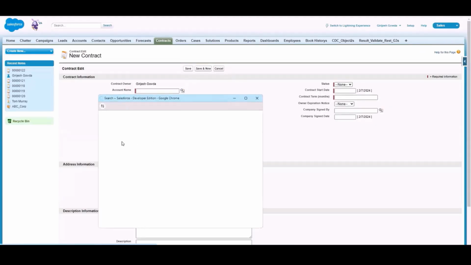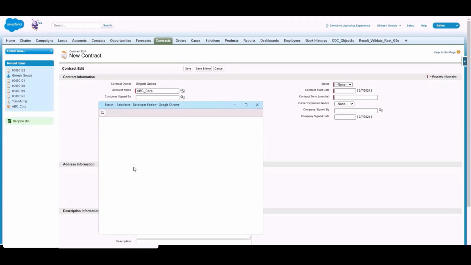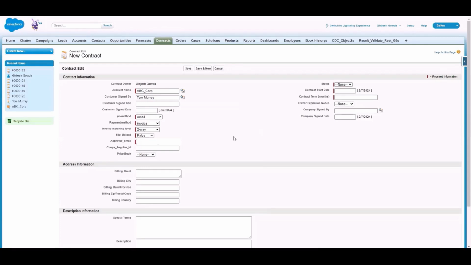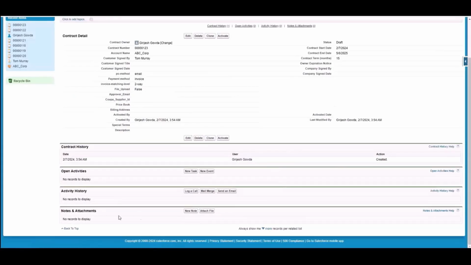So I have an account which is called ABC Corp, and I select an employee which belongs to ABC Corp, and file upload at this point of time is false, and I'm the approving authority in DocuSign, and the status is draft. Okay, and I can write some terms for the contract. Okay, let me save it. Contract has been saved. Go to notes and attachments.